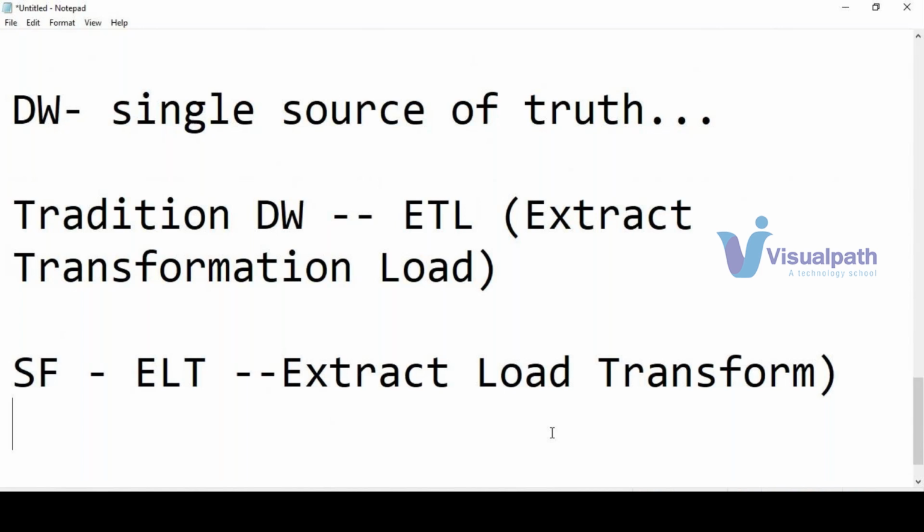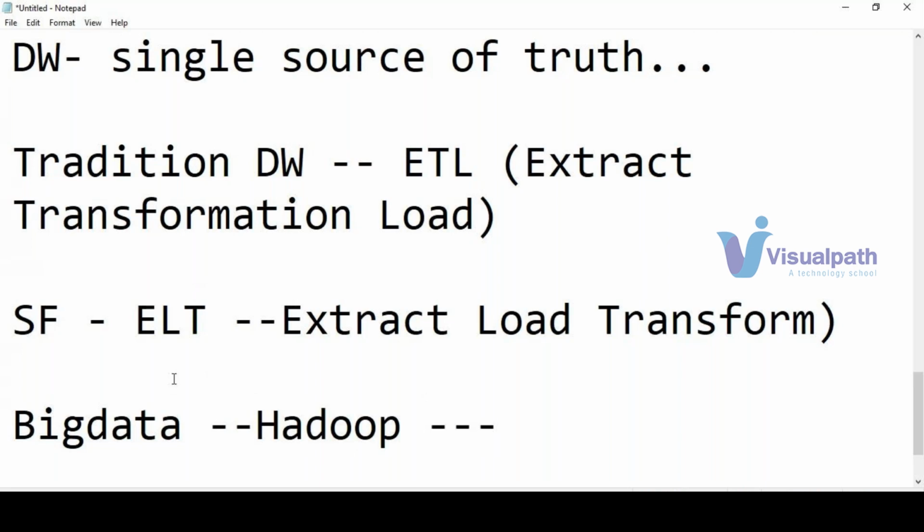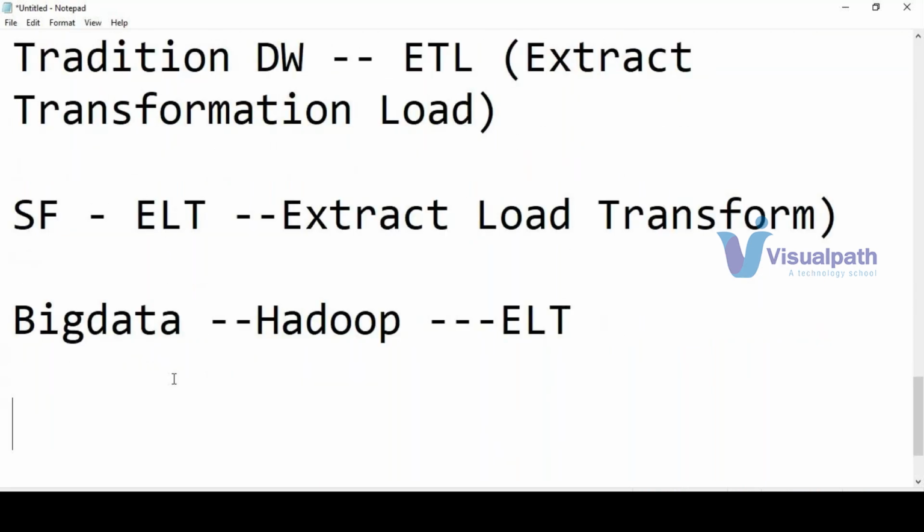There is a major advantage in ELT over ETL. What is that? We will discuss in detail. Just here I am trying to give you an overview. In the traditional data warehouses, they are following the ETL mechanism. In the cloud data warehouses, they are following the ELT mechanism. This ELT mechanism was introduced from big data onwards. We have the big data technologies, right? From Hadoop onwards, we are following the ELT mechanism. Even on premises, if it is Hadoop, we are following ELT only.